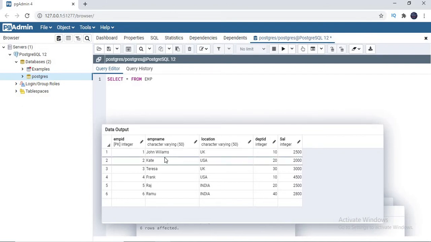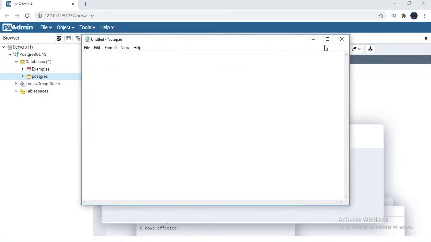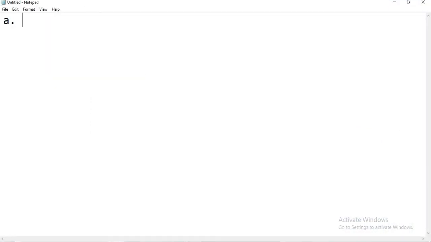If you see the data, it is scattered across the locations and across the departments, and each employee has a specific salary. Now let me talk about the different types of filters. The first filter is the WHERE clause. One point I want to make here.